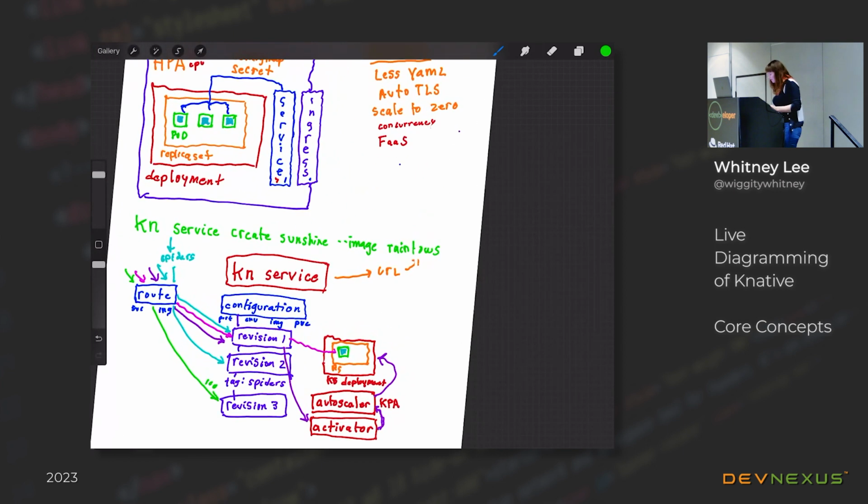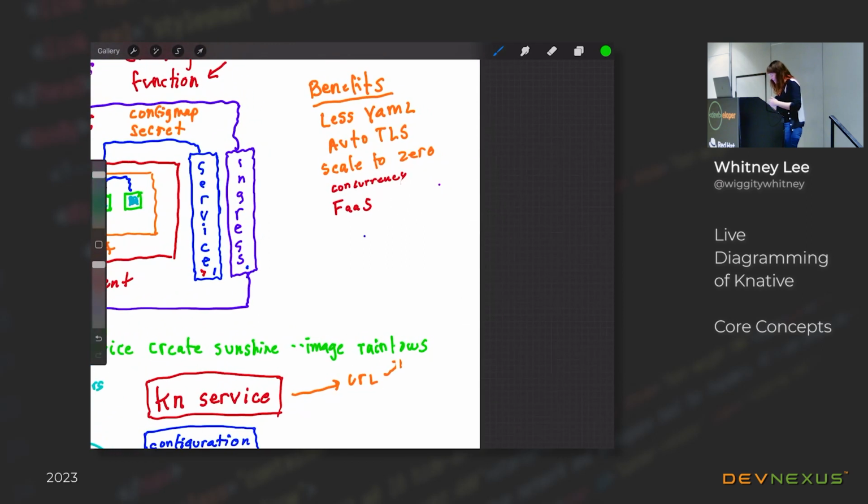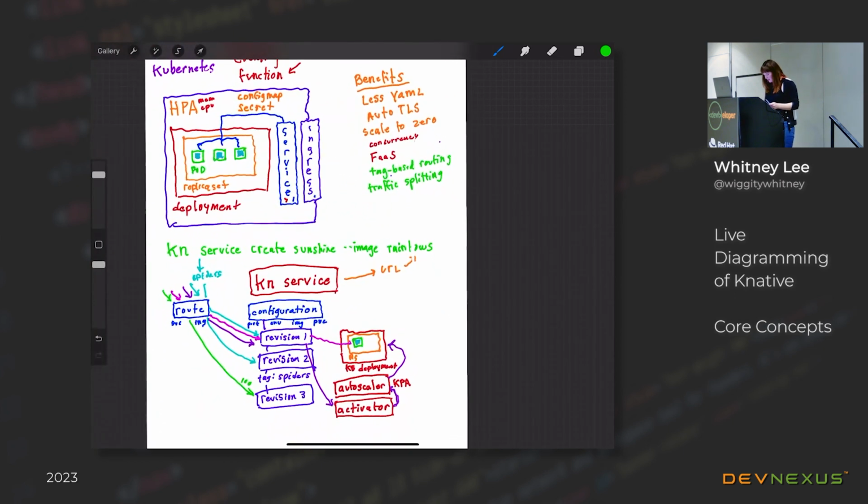So let's write in our gratitude journal. What we saw: some tag-based routing, and we saw traffic splitting. So our spiders are there, they're smiling. They don't have teeth.